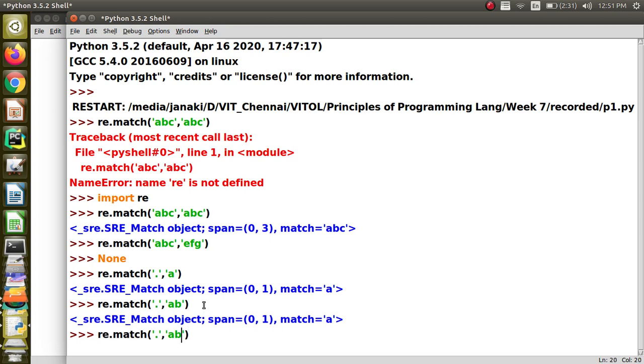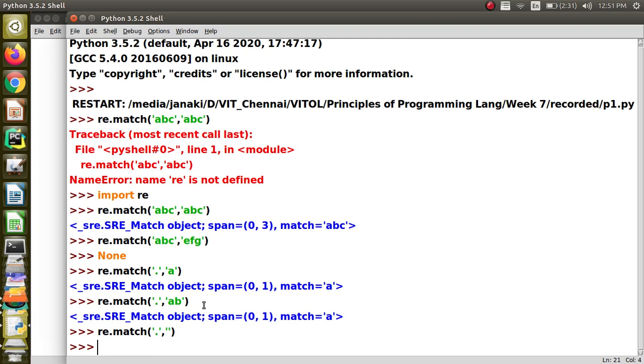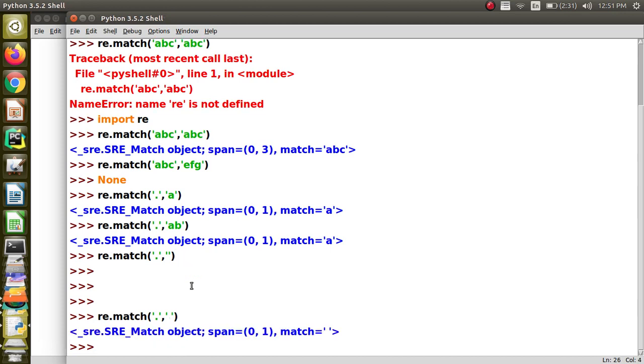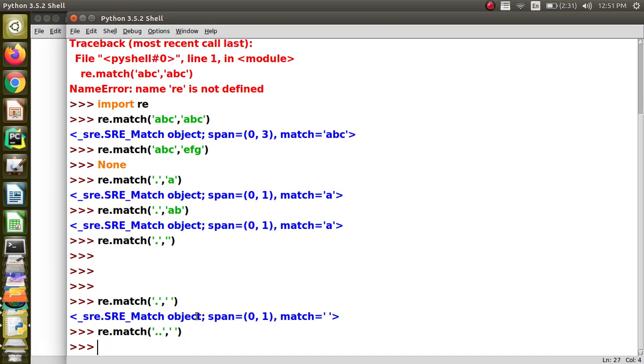If I check with an empty string, which is two immediate quotes in Python, it will not return anything. You can see that it is not returning anything, there is none. But if I have a space, that is also fine. Dot will match with a space, you can see here. When I want at least two characters, then I have to say dot dot.